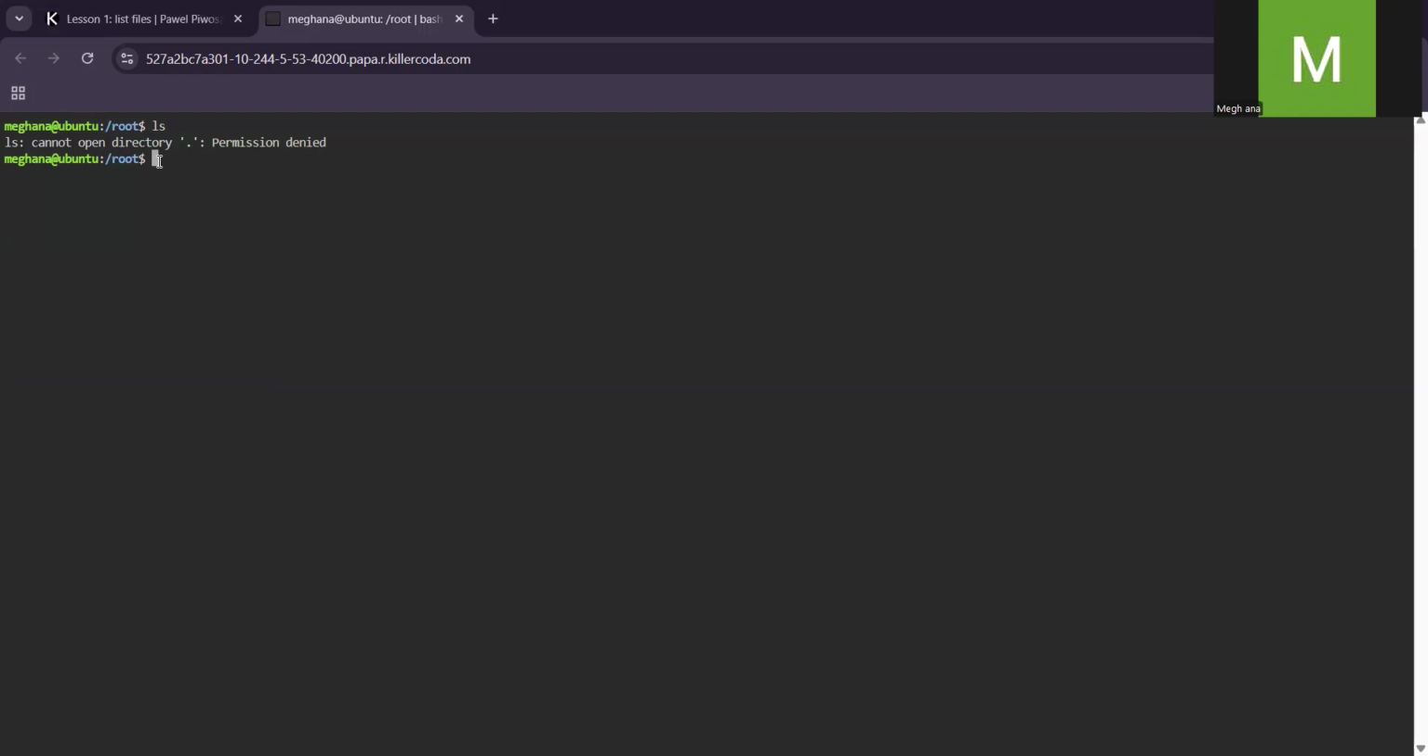Okay, so in such cases, what we can do is run a command called sudo. sudo is a command, super user do. It gives a normal user temporary permissions to run commands as root. So let's see, sudo ls. sudo ls, and it's asking me for my password. So let me give my password.